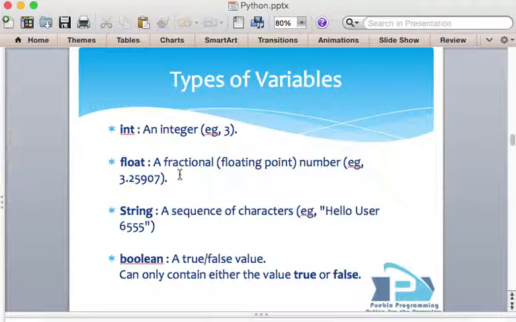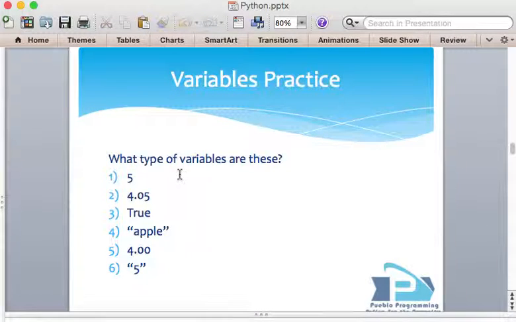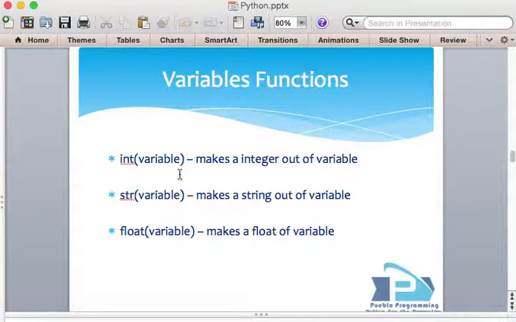Ints, floats, strings, booleans. Remember, those are the four major types of variables in Python, and they're the same types of variables that you're going to see in Java and other object-oriented programming languages. You're still going to see your integer, your float, your string, and your boolean. So practice, I'm pretty sure we have a pretty good understanding of this.